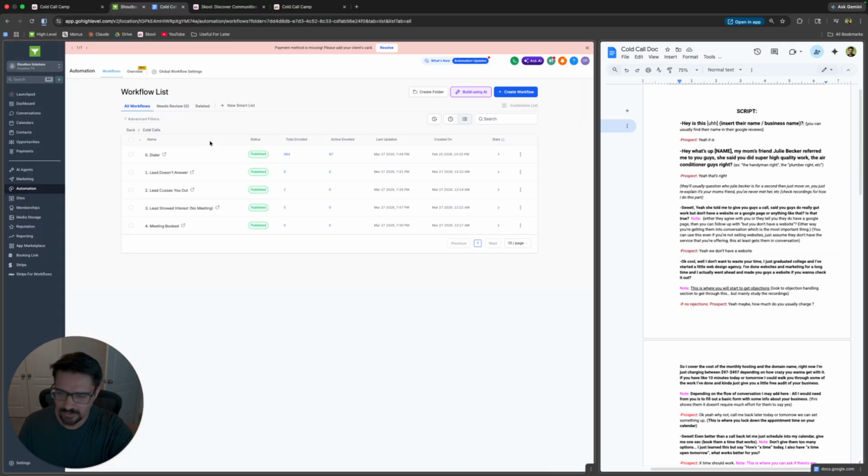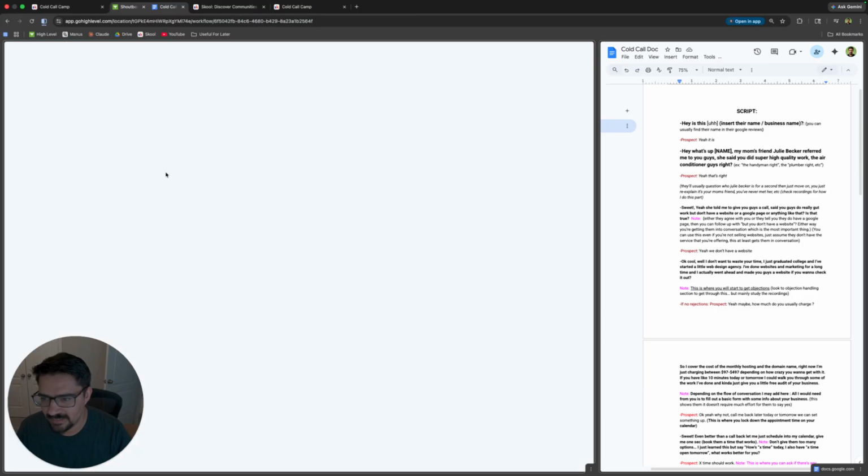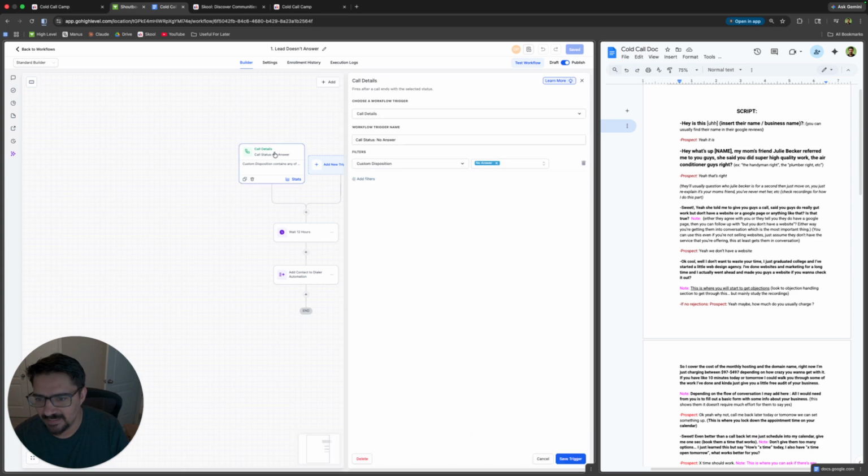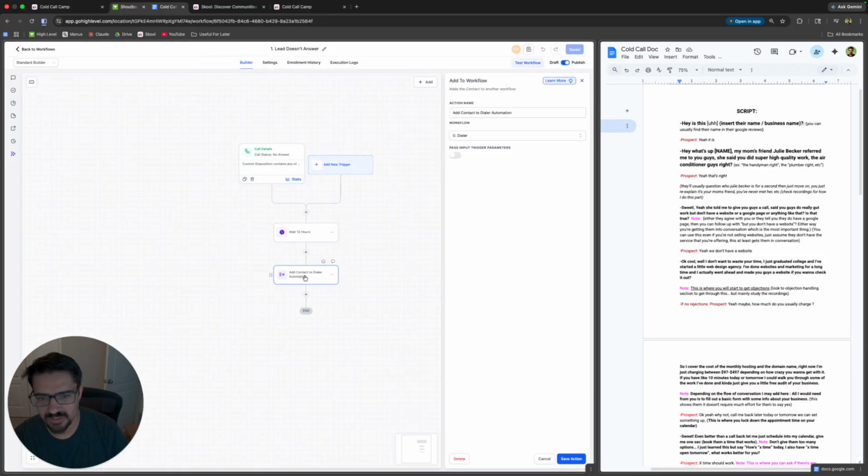That's just the dialer. Now, what happens if a lead doesn't answer? The way that I have it set up is around call dispositions. So whenever you make a call, what you set the disposition to will dictate what happens to them. In this case, if the disposition is set to no answer, then it waits 12 hours and then throws them back into the dialer automation.